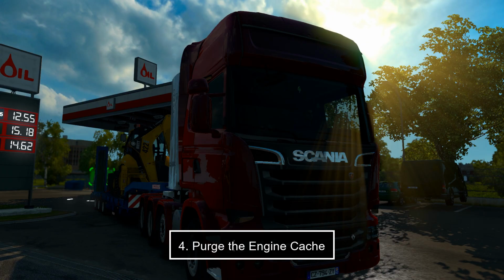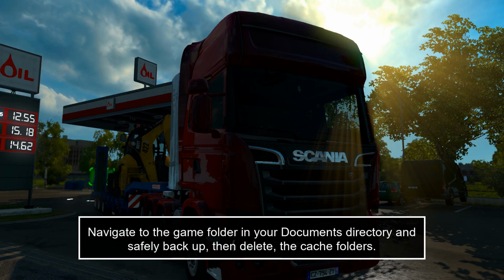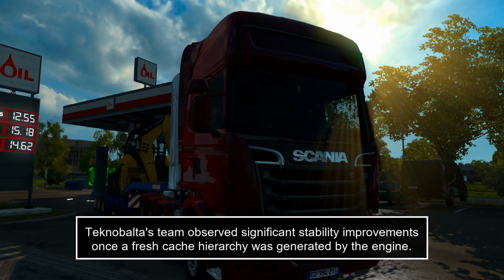4. Purge the engine cache. Residual temporary files in your user directory can carry over outdated configurations that conflict with recent game updates. Navigate to the game folder in your Documents directory and safely back up. Then delete the cache folders. Teknobalta's team observed significant stability improvements once a fresh cache hierarchy was generated by the engine.